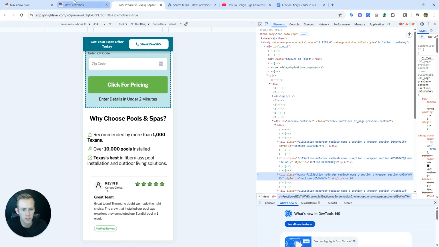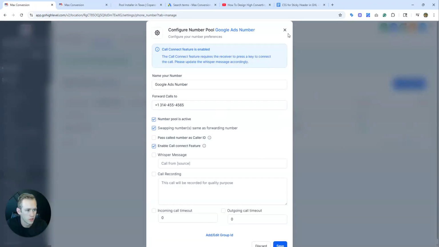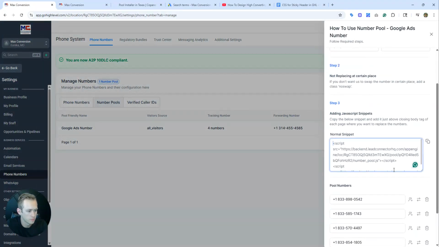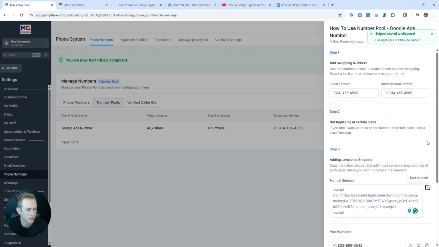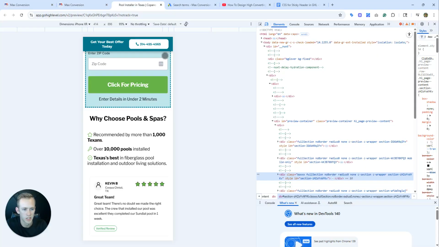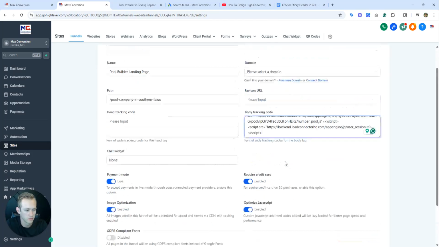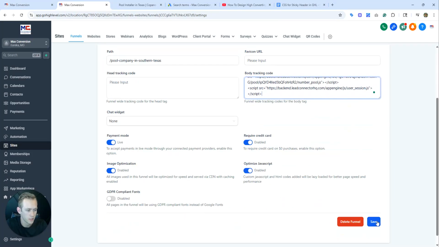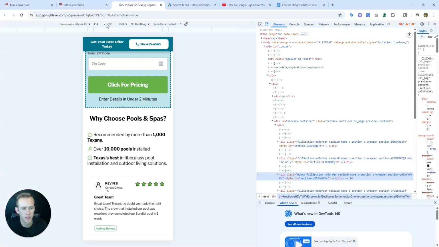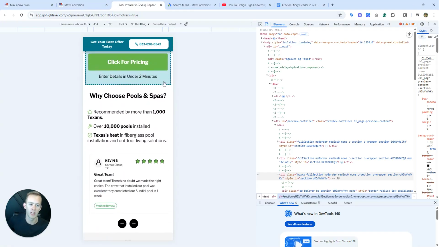So what we're going to go ahead and do is we want to pull the tracking template here. So we're going to go ahead and copy that. We're going to go back. So right now this is not swapping. We're going to go to settings, and then we're going to go ahead and copy that tracking script into here. Now if we go ahead and refresh this page, what we're going to see is this number should swap with an 833 number. So that number is now swapping with that 833 number, and you're good to go.